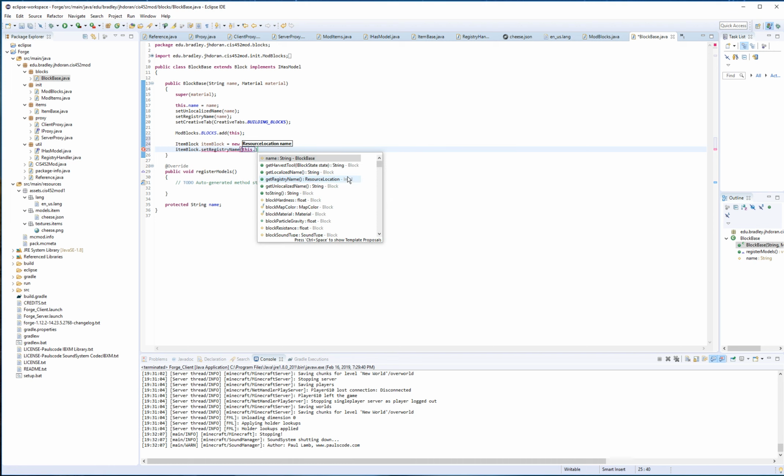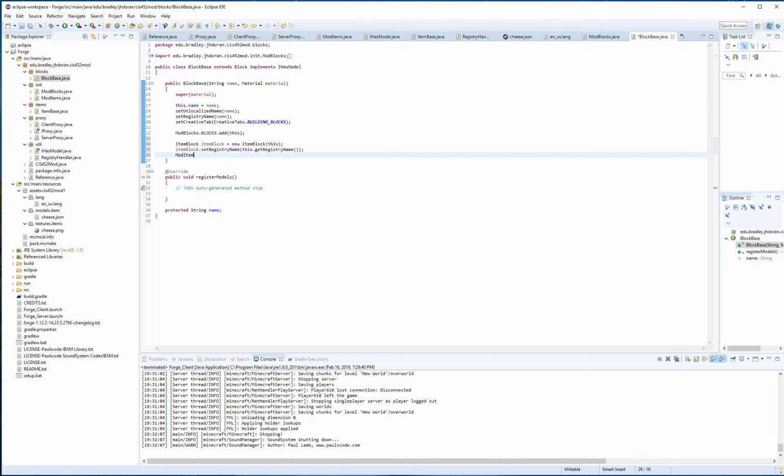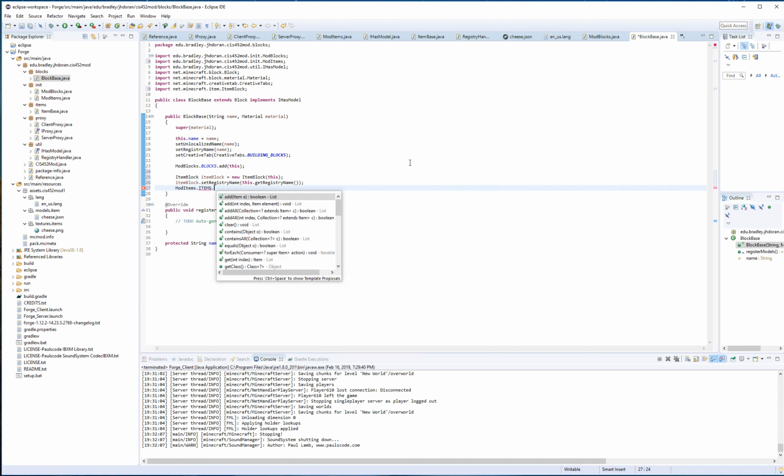And this dot get registry name. I just set the registry name up above there. I could use name again, but I am intentionally choosing to load the registry name out of there, just in case something weird were to happen in my code where I mess with name or something like that. I want to ensure that the registry name for my item block matches the registry name for my block, just to make things easier on that. And now I can just add this to mod items dot items, and we will just add the item block.